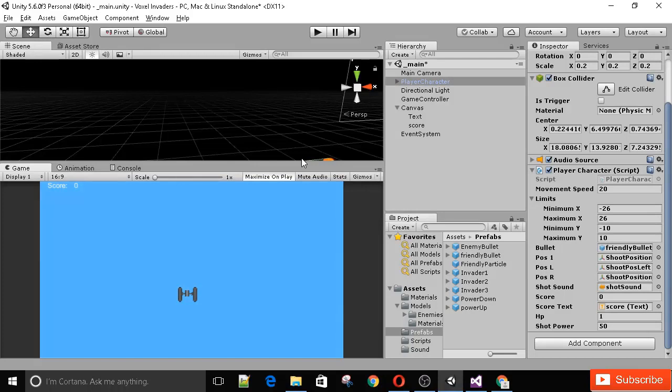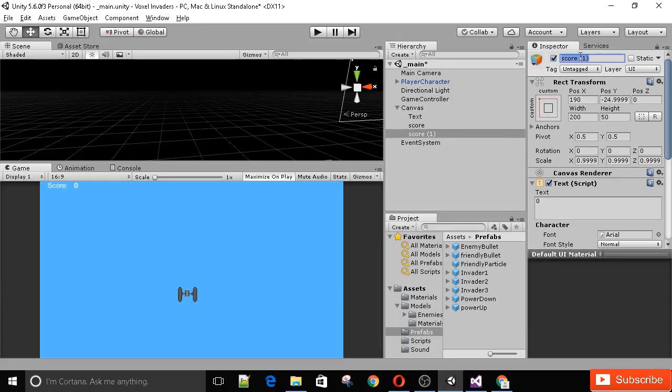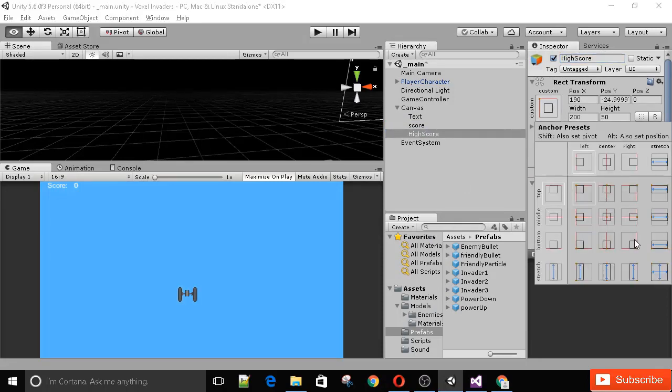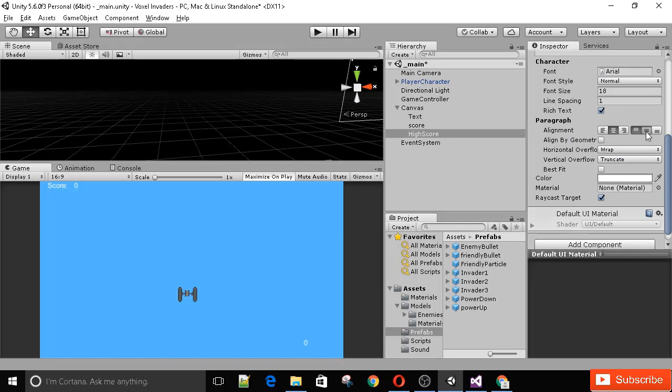Hello and welcome back. So last time we made a score and we added high score logic, but we didn't really add a high score. So let's go ahead and copy the score, just duplicate it, and I will call it high score. And let's just reposition it to maybe the bottom right and make sure that it is centered.